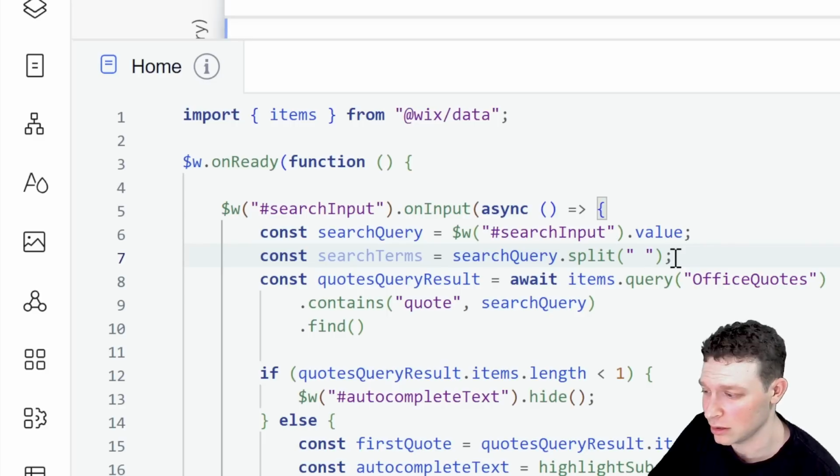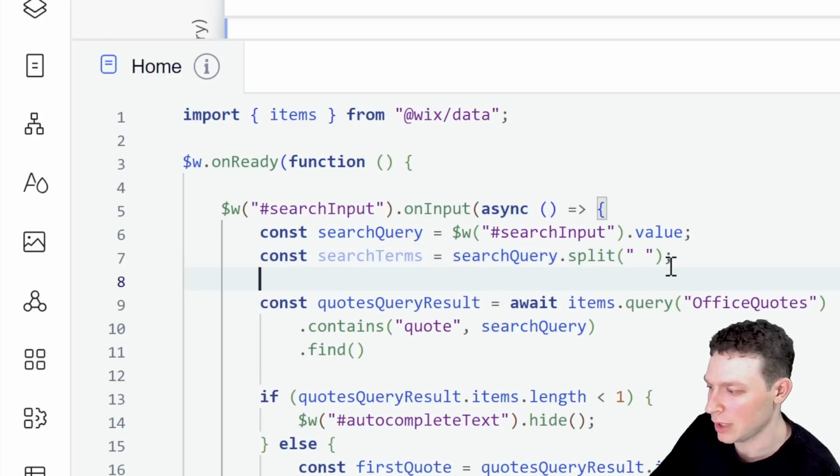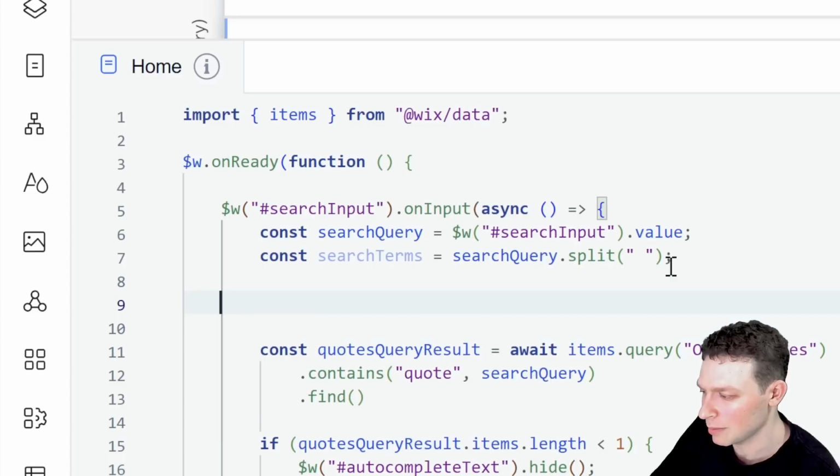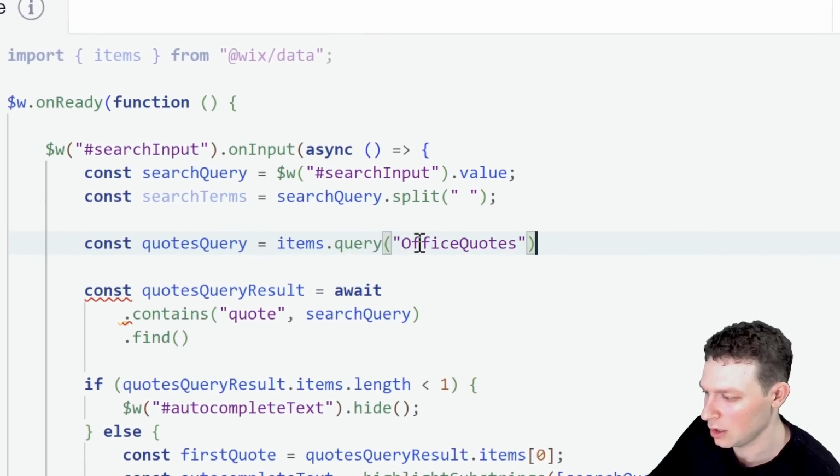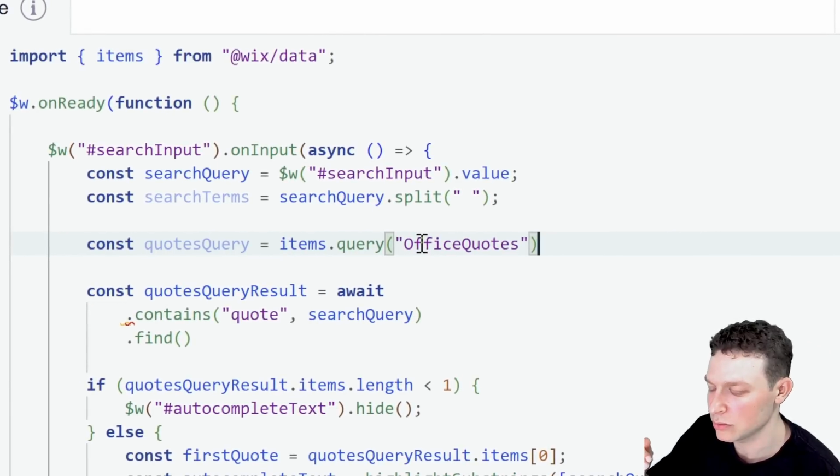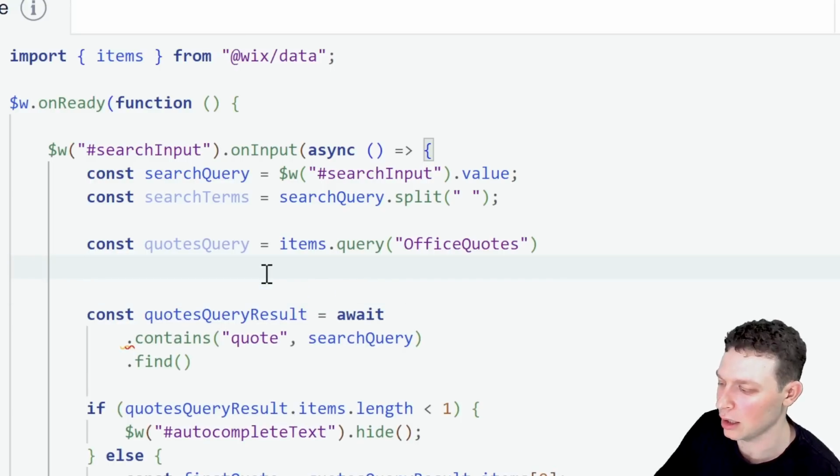Next, once we have that array of search terms, we want to make our query a little more versatile. So I'm going to create a new variable, const quotes query, and this is going to be equal to our initial query, like this. And once we have that, we're going to string on additional filters to the query, like dot contains, with all of our search terms. So here I'm going to add in a loop, essentially.